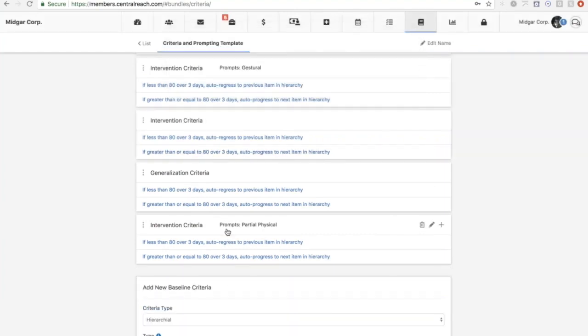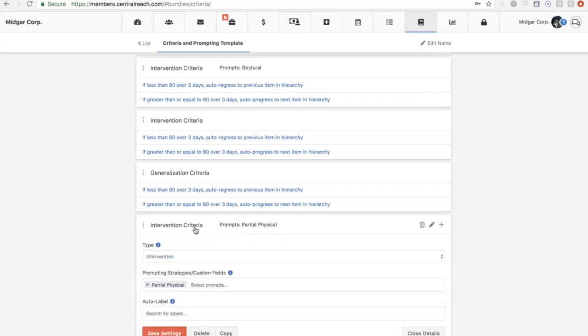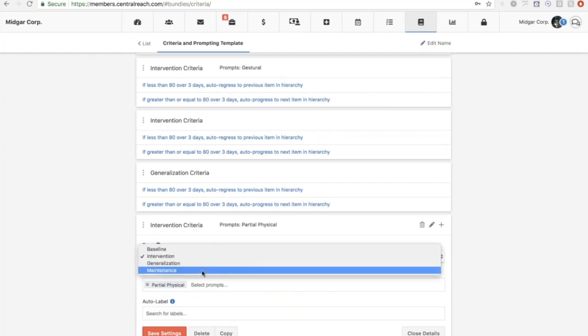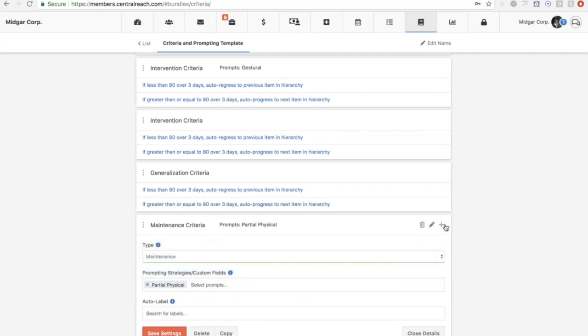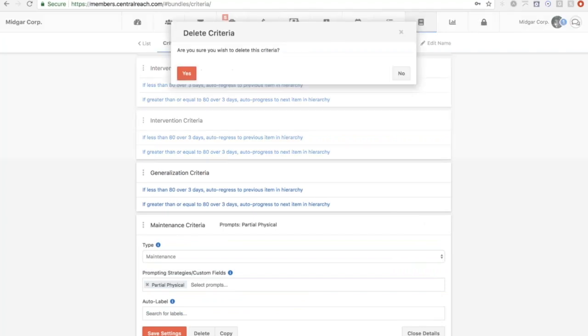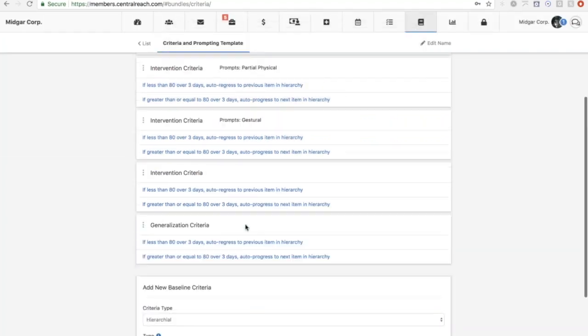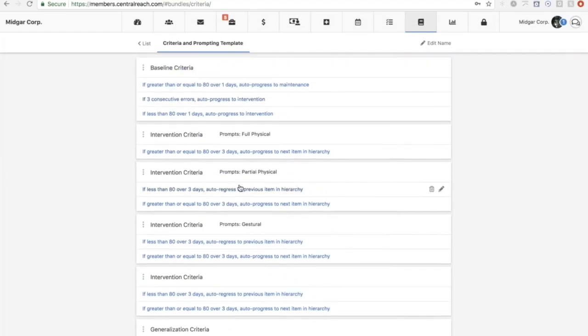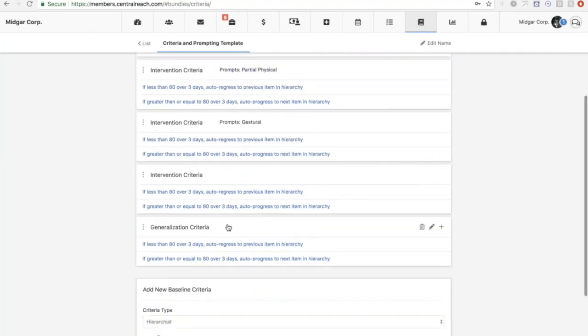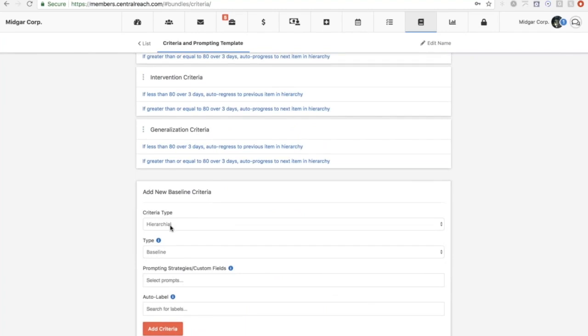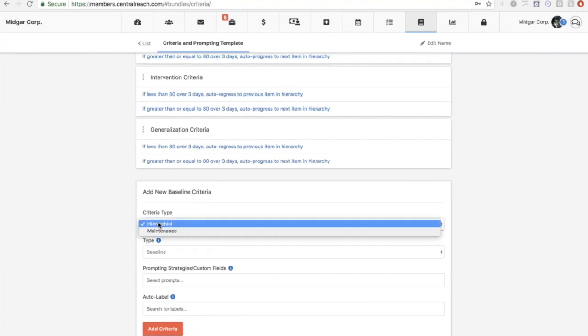But now you guys know that there are different ways to build the criterion. And one of them is using our maintenance. So what's nice about this maintenance criterion, and let's see here, I'm just going to clear that one out because I need to use the hierarchical. So we've got our standard stock baseline, our intervention phases, our generalization. But when I'm adding this new bucket, you'll see the difference between hierarchical and maintenance.